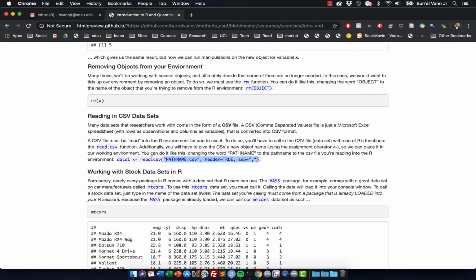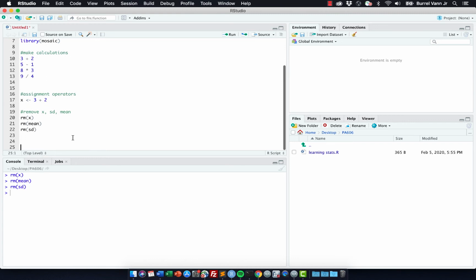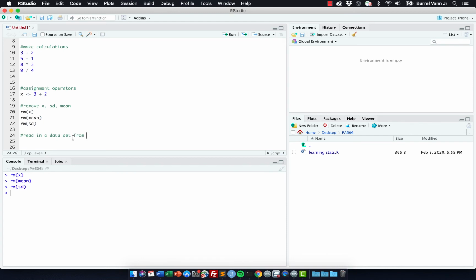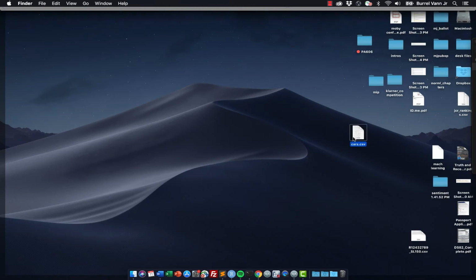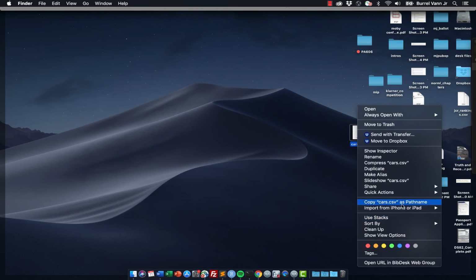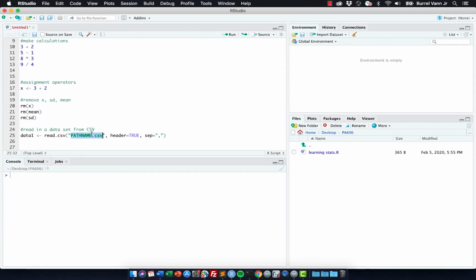So let's go ahead and copy and paste this over. I'm going to copy this, the code to read in a data set from CSV, and copy that over. So I have data1, but I don't have a real data set. So let's go ahead and find a real data set on my computer. Okay, so now we're going to read in this data set. We have to locate this data set on our computer. I have this cars data set. I'm going to right click, option, cars.csv, path name, and I'm going to just paste that in. You see that copy and pasting the path name came in handy.